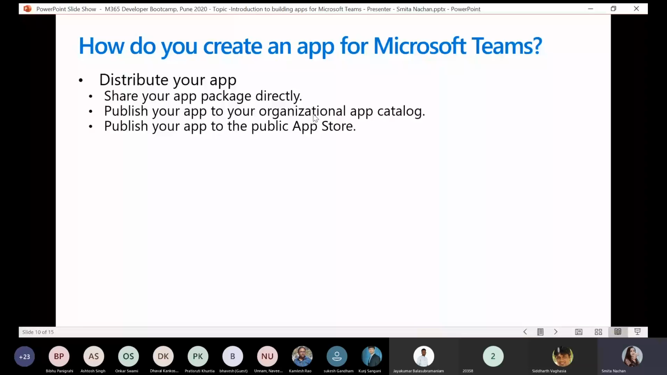Then the third one is to publish your app to the public app store. If your app is intended for all the Teams users everywhere, you can submit your app for publication in the public app store. You will need to go through a rigorous review process.